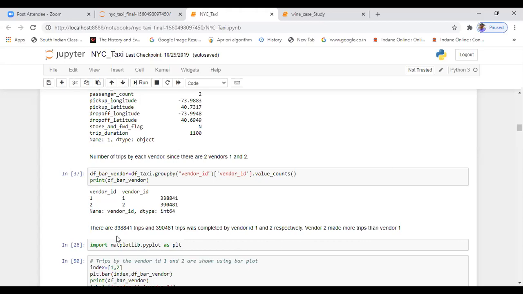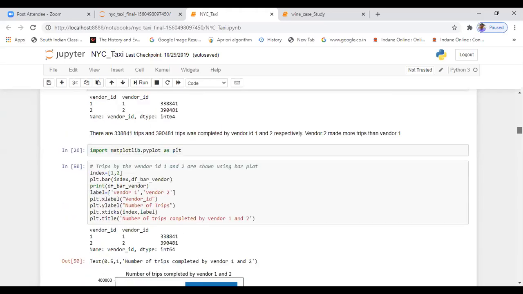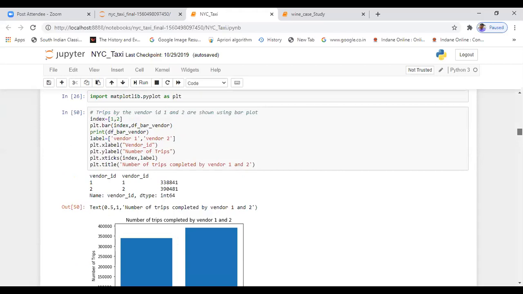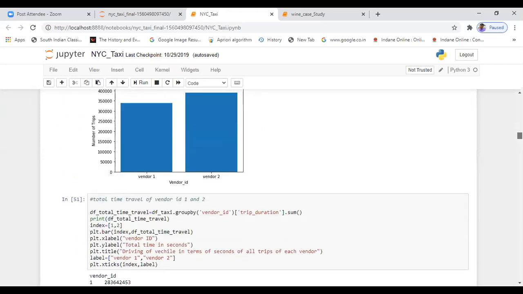If you look at this, we got 3,38,841 trips done by vendor 1, and 3,90,481 trips done by vendor 2. Second, if you plot it, that's the plot in which we used matplotlib to find it out.